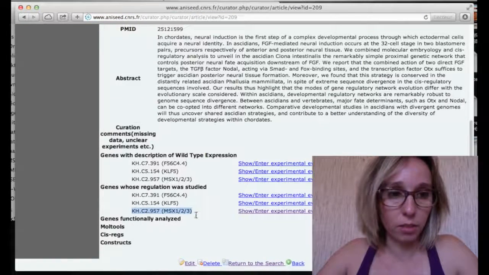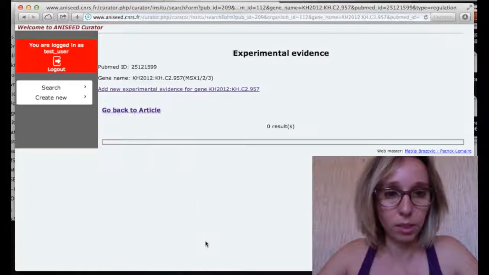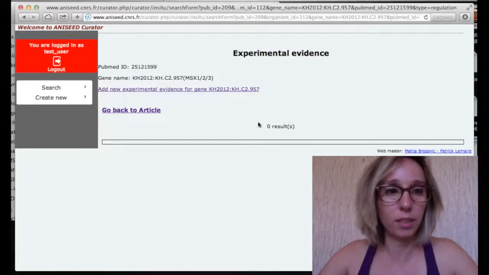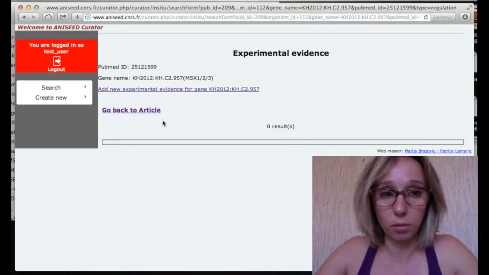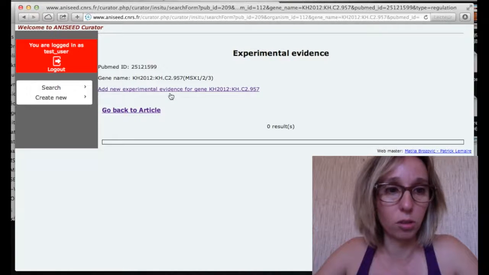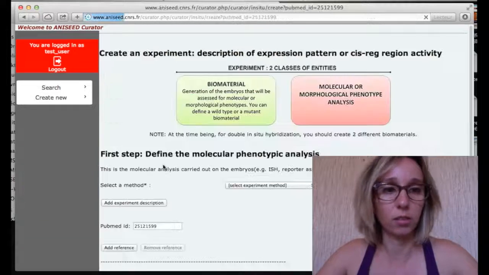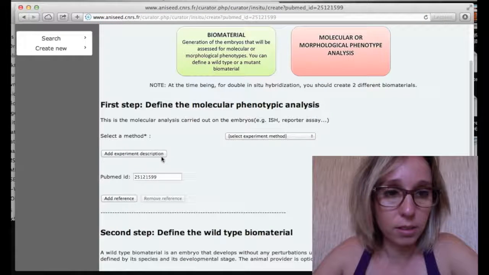Now I would like to enter the first experiment for MS6P, so I click on the link under experimental evidence. Here I have 0 results, which is normal because I didn't yet enter this evidence.